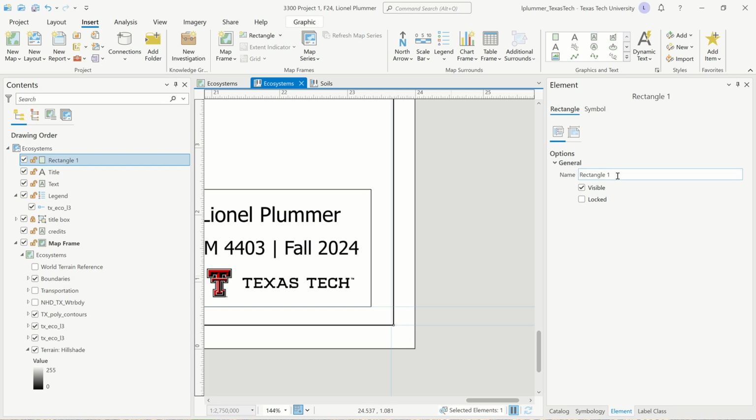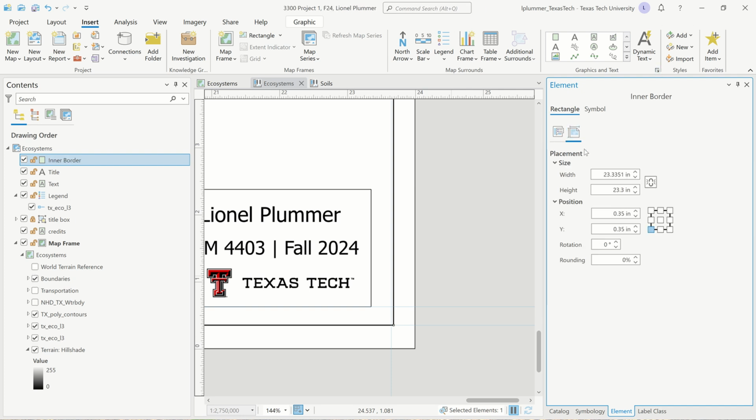Now let's call this rectangle inner border. See, this is super handy because this should be at just 23.3, and that should be at 35. This is all software usually has these property panels, and it's really the best way to work with your elements rather than using the mouse.